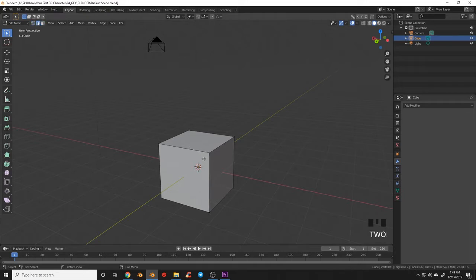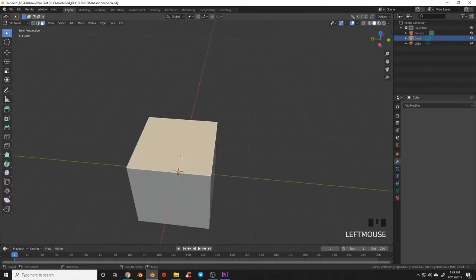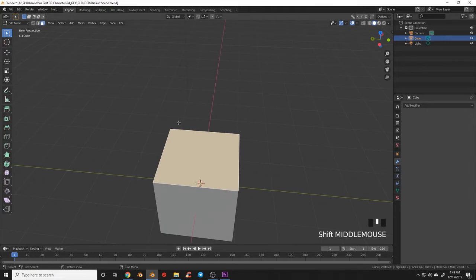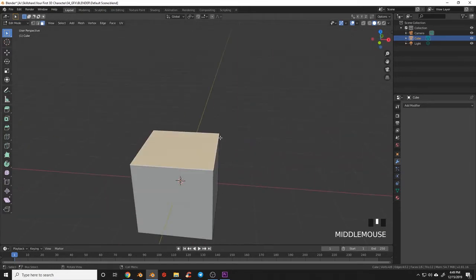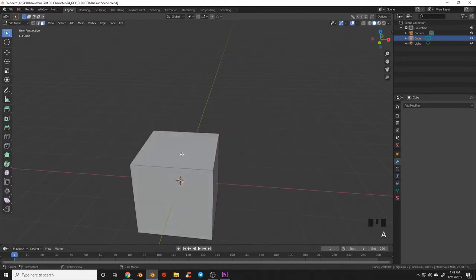So if I press 2, I can go in edge mode. An edge is a line drawn from vertex to vertex. I can grab that and move that around. A face is whenever all these edges come together to form one shape with a closed loop, and then we can grab that face and move that face around.